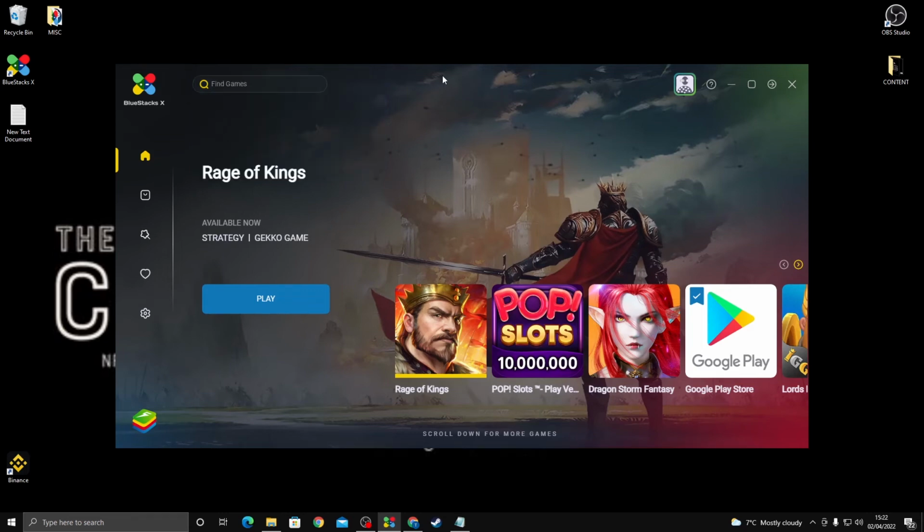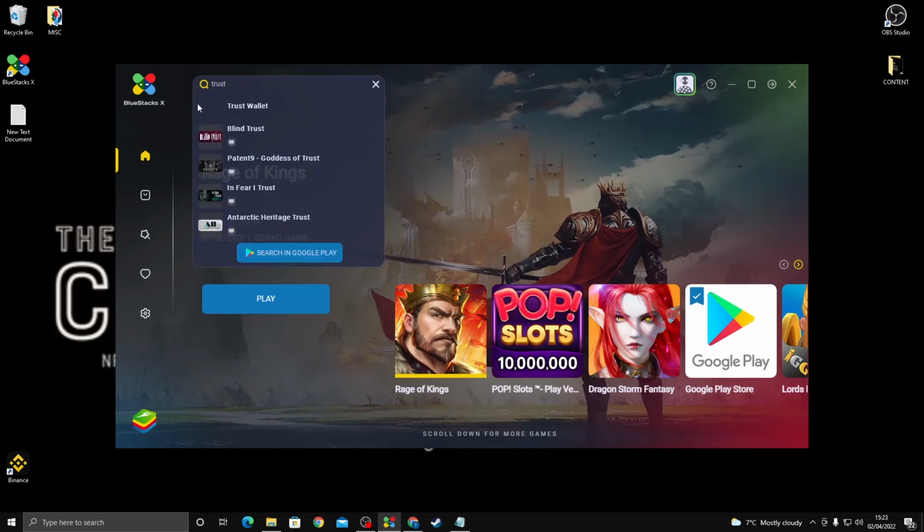So once you've ran through the Trust Wallet installation, it will probably ask you to create an icon on your desktop. However, I opted not to do that. If you are like me and also opted to not do that, you can find Trust Wallet again by just searching it in the Bluestacks search bar. Trust Wallet is going to come up with a play button. That's how you know you've got it installed.